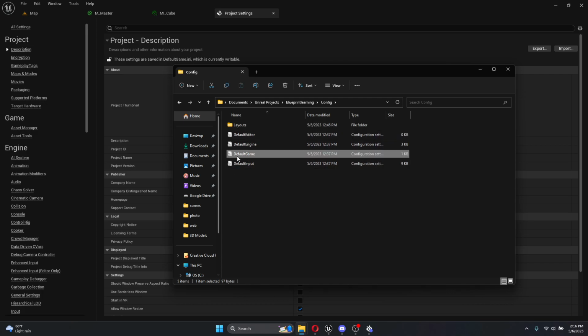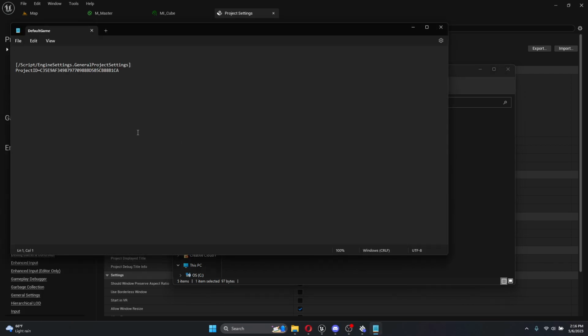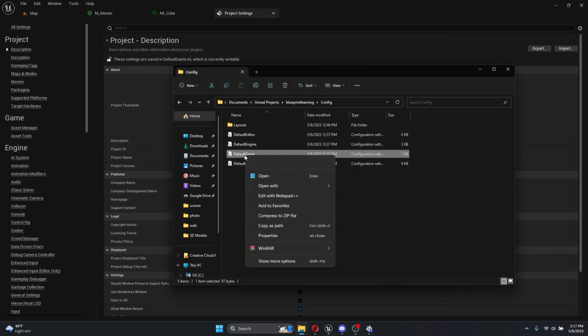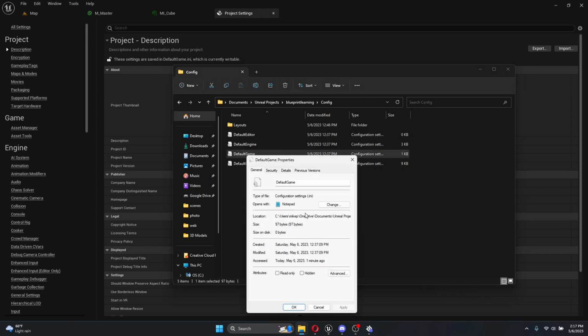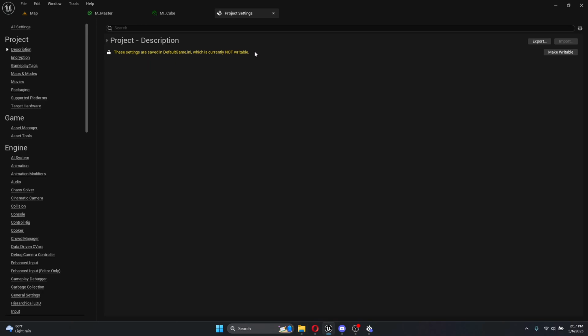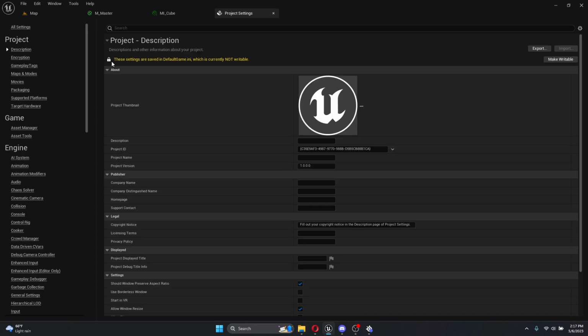So default game, if you double click this and open it, you get your settings. There's nothing in here because we haven't changed settings. But if we don't want this stuff to be changed, you can right click it and go to properties, read only, and apply. Now look what has happened. These settings are saved in default game.ini, which is currently not writable.